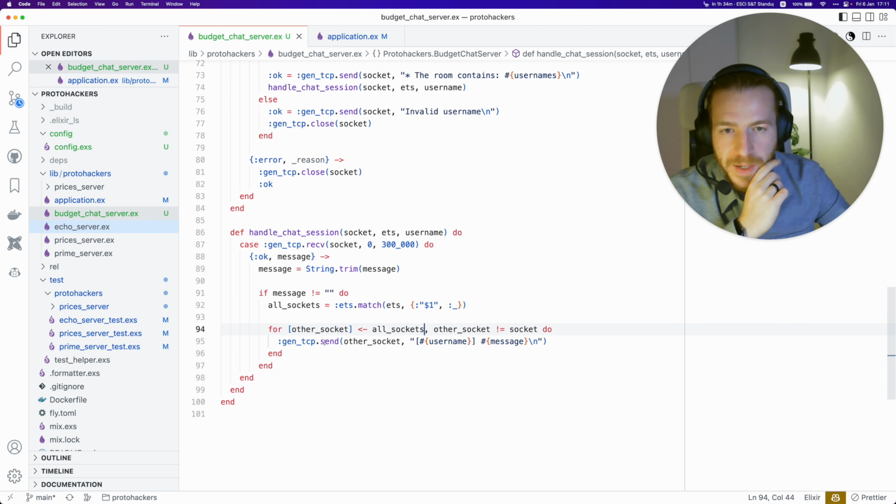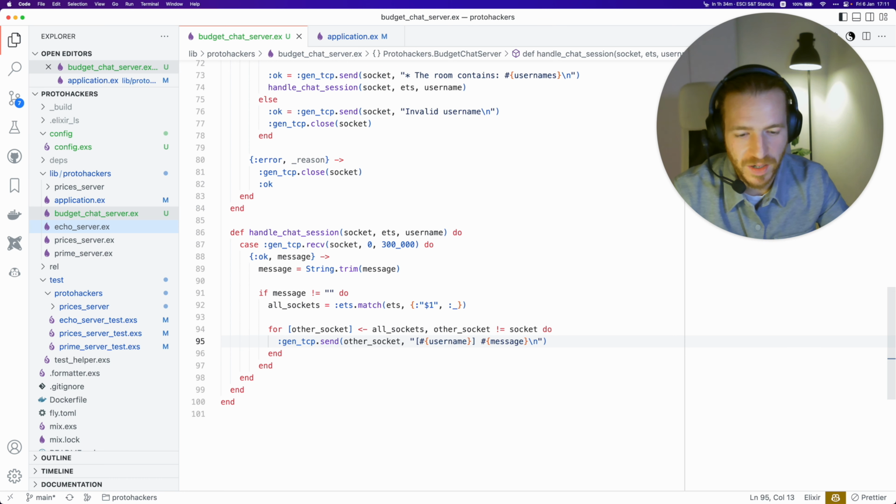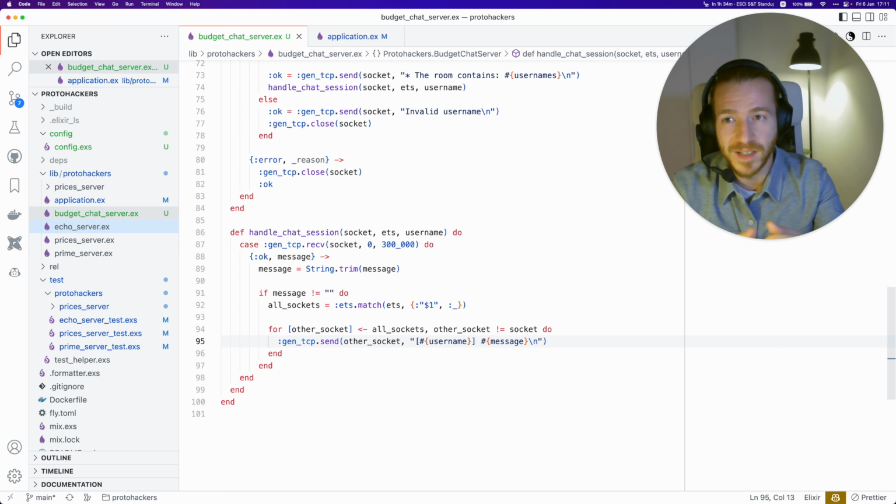Fantastic. You might notice here that I'm not matching on :ok like this. I'm doing that because I'm not sending to the socket that this process owns. So if there's an error in sending to another socket, I don't want to care much in this process. I just want to kind of fire and forget. If that process's socket is closed or there's been an error, this process will just not care.